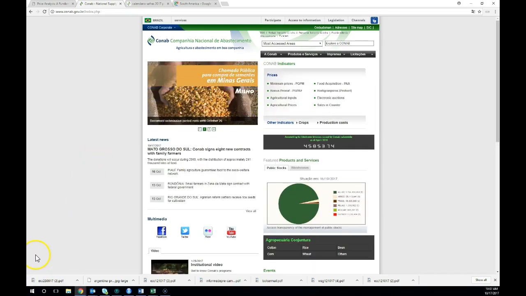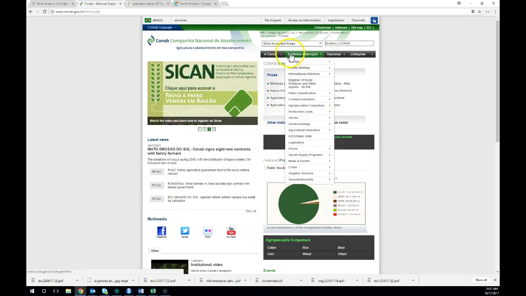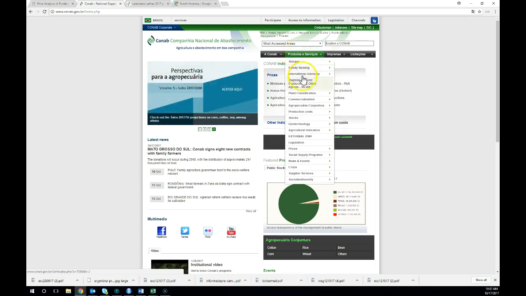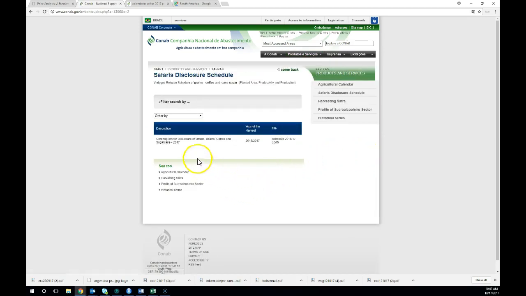No, actually that wasn't correct. So here I am back at the home page for the CONAB website, and if we go back to Products and Services, down to the Crops menu item, and now here at the Safaris Disclosure Schedule, that's going to be giving us a report of when these major reports are going to be released.